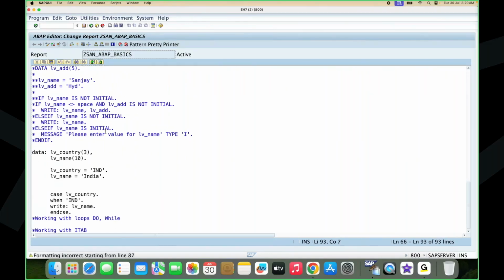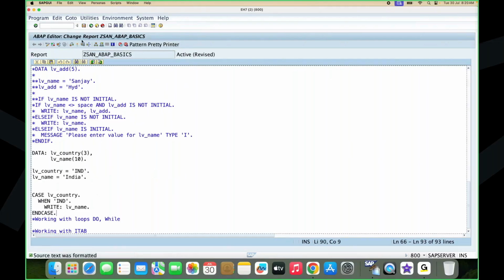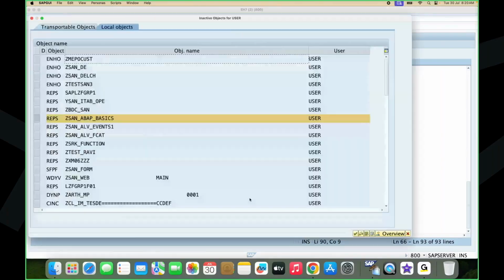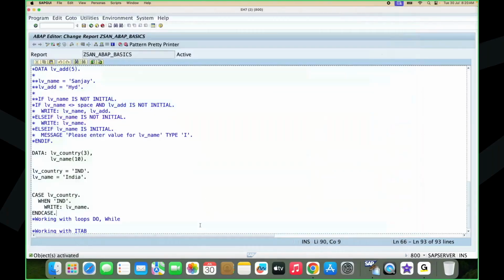So pretty print, end case, pretty print, save, check, activate. So I am passing country India to field LV country. Based on the country, I wanted to display a value, whatever I'm passing. So here, what I'm checking is case followed by LV country.